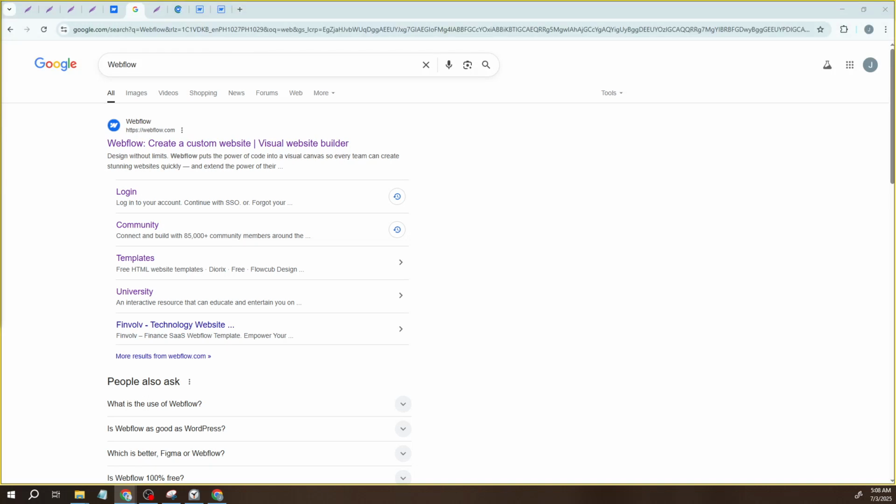In today's video, I'm going to teach you how to change the hover color in Webflow. Whether you're a seasoned designer or just starting out, customizing your website's hover effects can really enhance user interactivity and help your design stand out. Let's dive into the steps and make those hover colors pop.